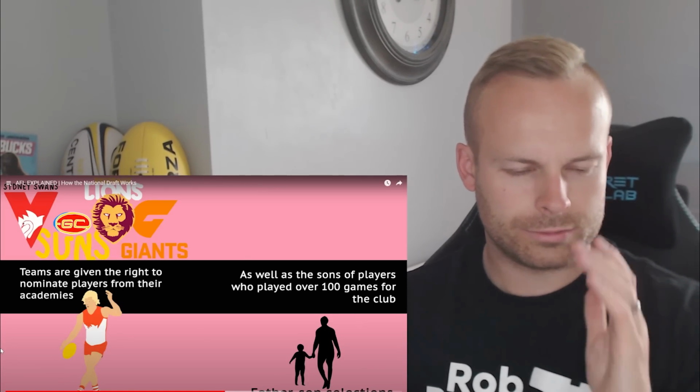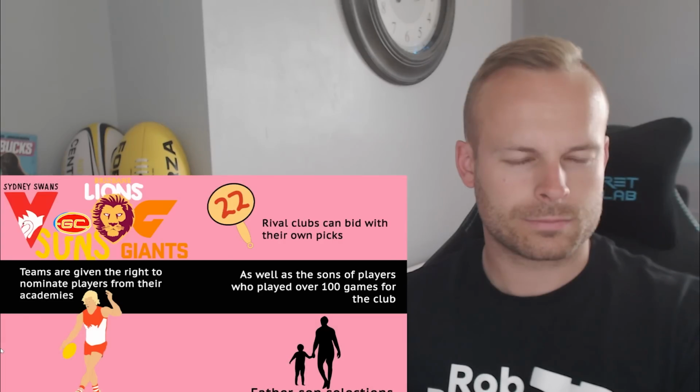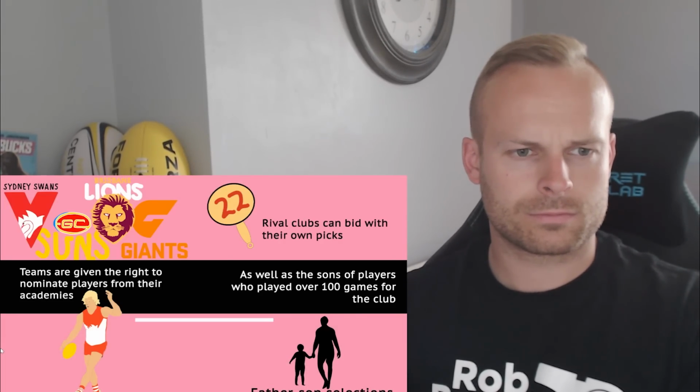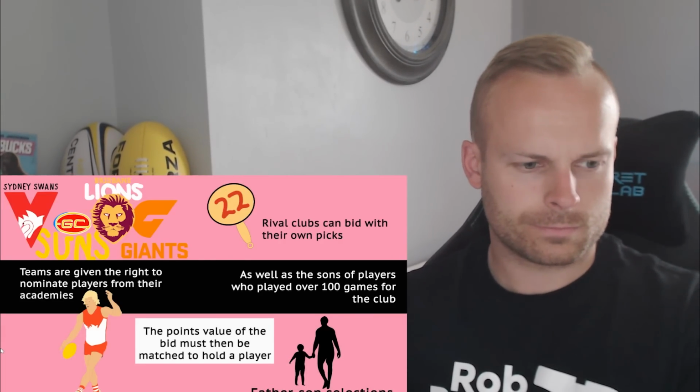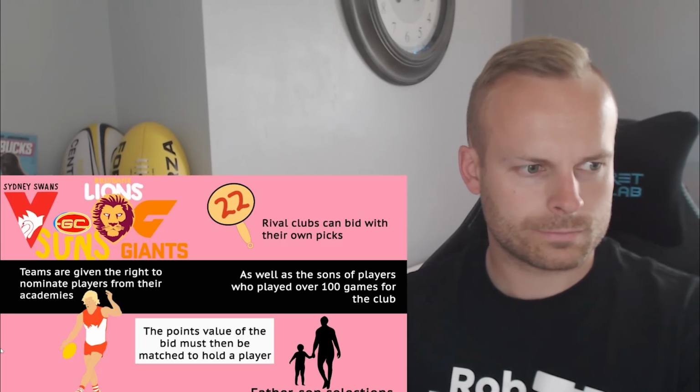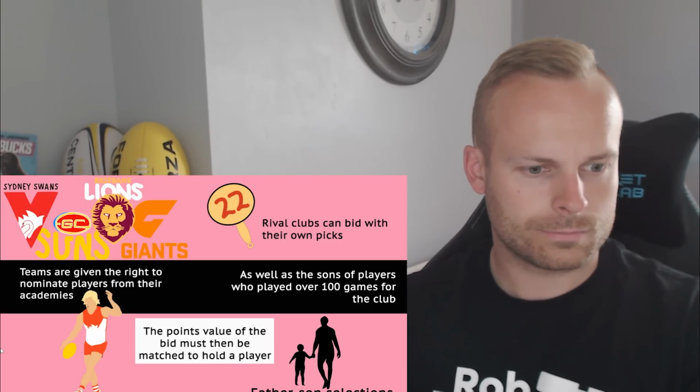Opposing clubs have the option to bid for academy or father-son players with their own picks. The points value of this bid must then be matched using the recruiting club's picks if they want to hold on to their player. Don't get it? Fair enough.